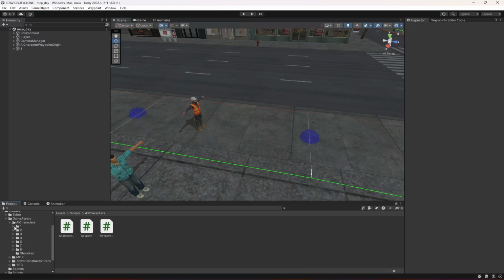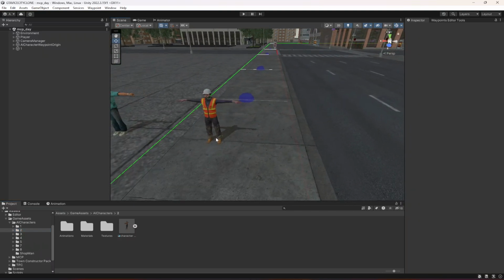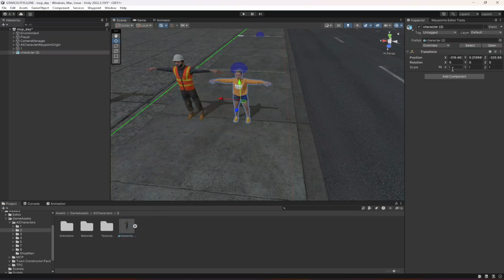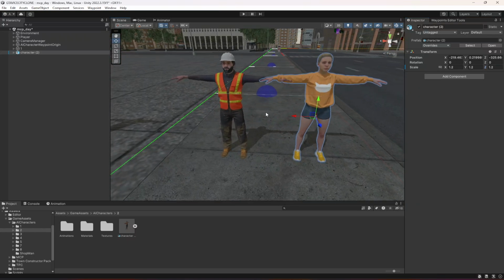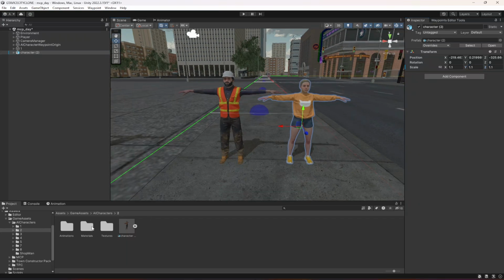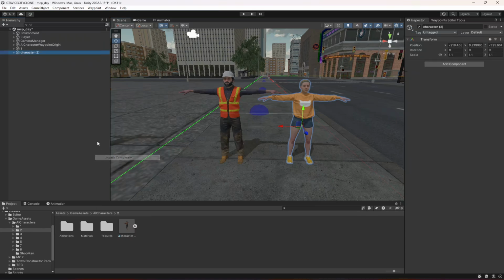So first of all, let's set up all of the other characters in the same way as we set up our first one. So let me add the second one now. Let's change the size of this second one. Okay, let's make this 1.1, and then let's click on prefab, unpack completely, name this as 2.